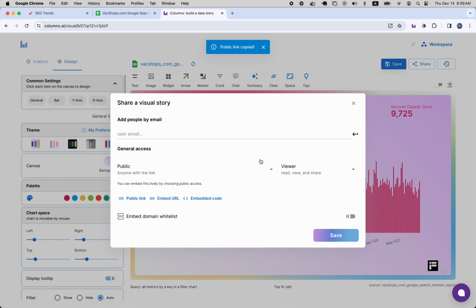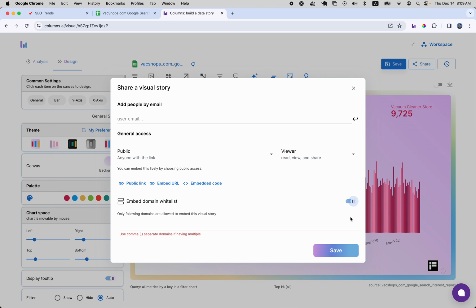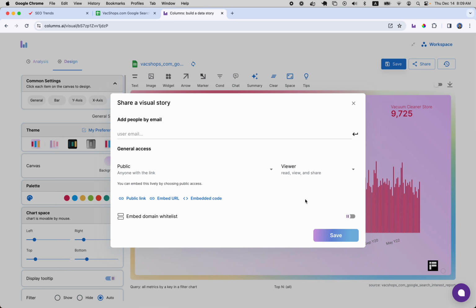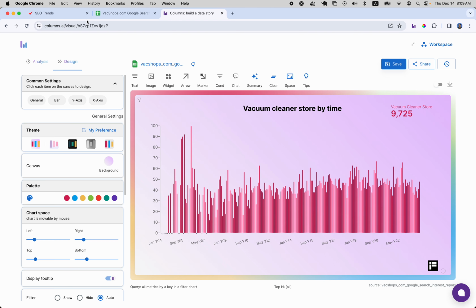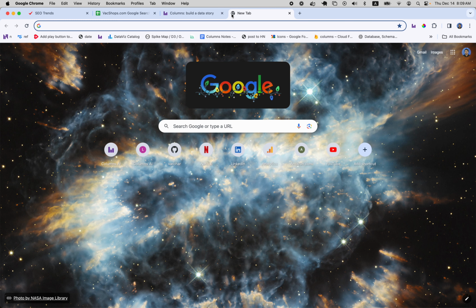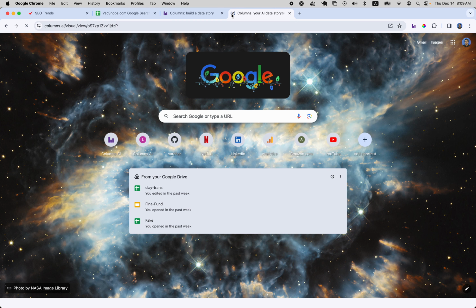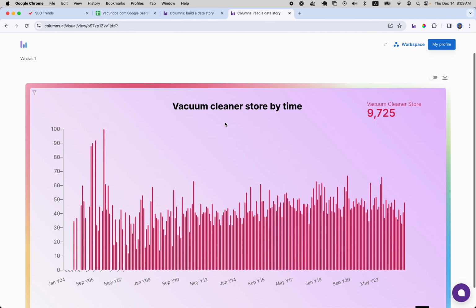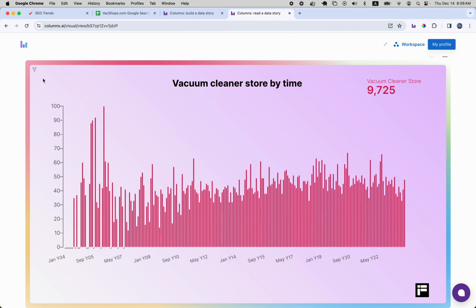And if you want to limit sharing to only your website, you can always turn it on and put your domain name here. So other people, even if they get the same URL, cannot embed it. So only you can use it. So let's see, we want to share this as public. Go to a new tab and let's see what it looks like. Yeah, this is the final view you can embed, and your users will have this embedding selection interaction.